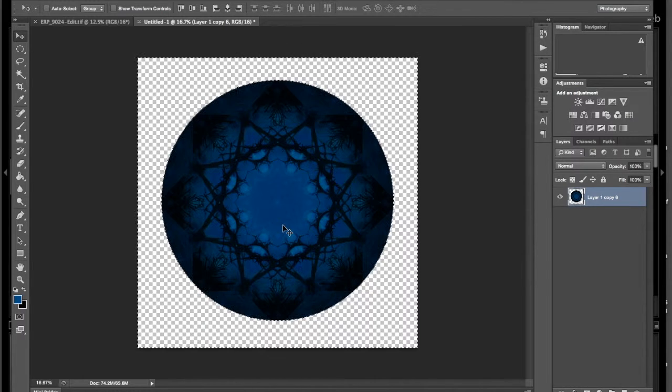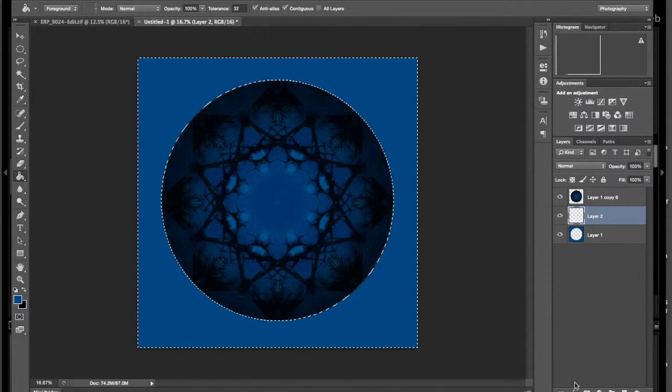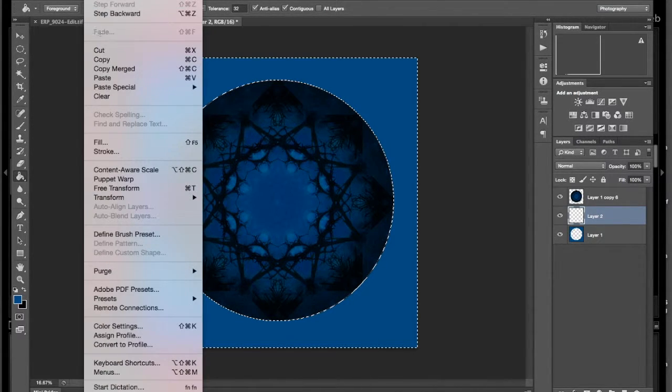I want something in here, but I don't want to cover up my mandala. So you have a couple options. Try my paint bucket by pressing G in that color I selected and see what it's like. Okay, so I could do that. Or maybe I don't want that. I'll do another new layer, and go up here to Edit, Fill, or Shift F5.